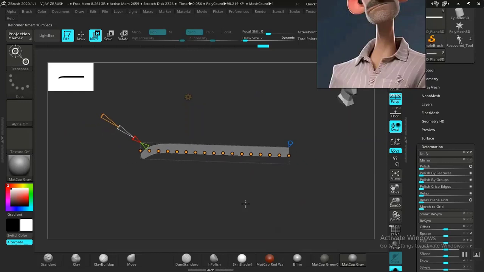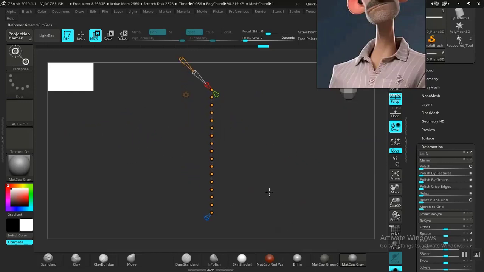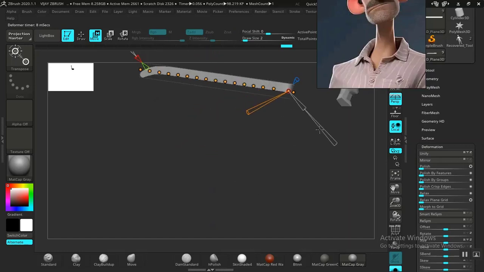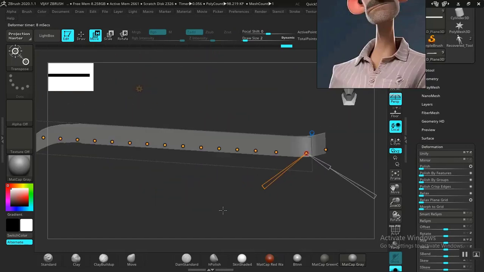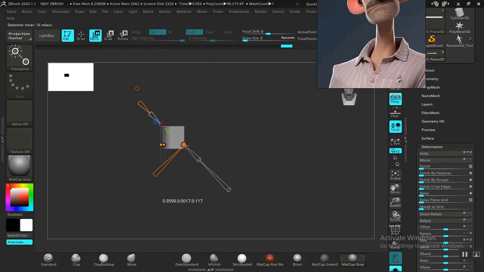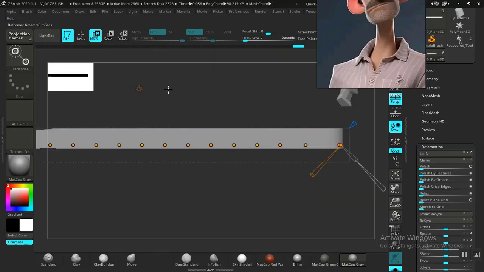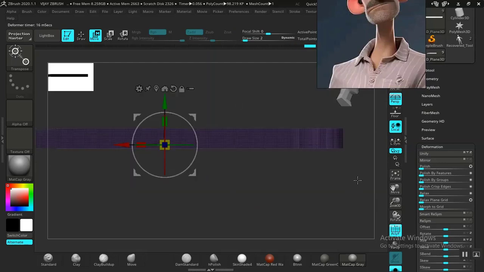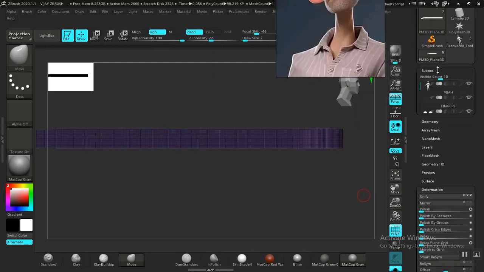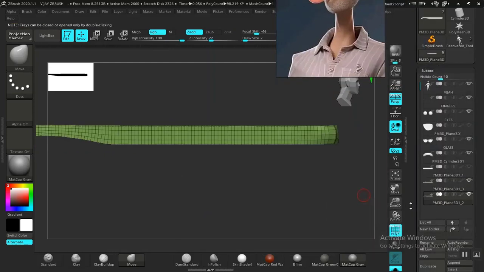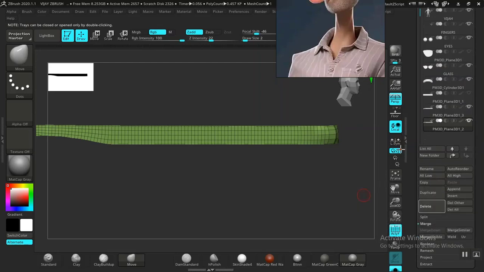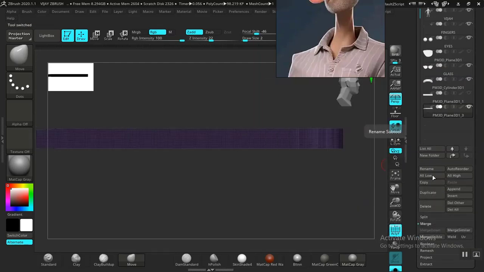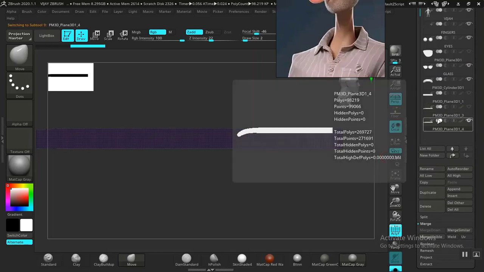Then bend curve. Let's add the curve around here. Something like so. Maybe too much. Offsets. And now let's just do a duplicate for this. So I'm going to delete this piece because this one is just completely messed up. So I will duplicate for this instead.